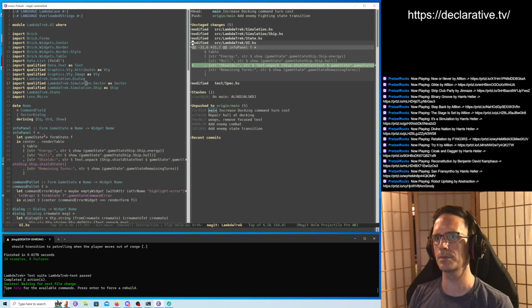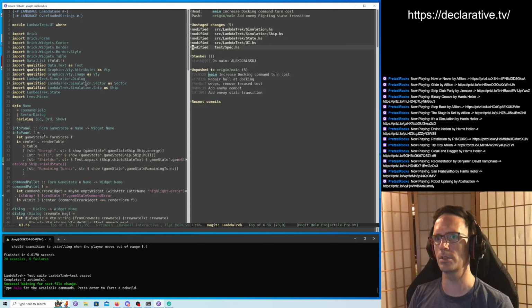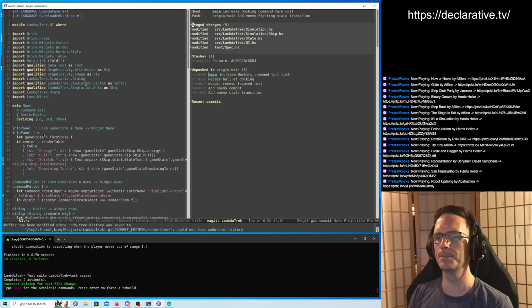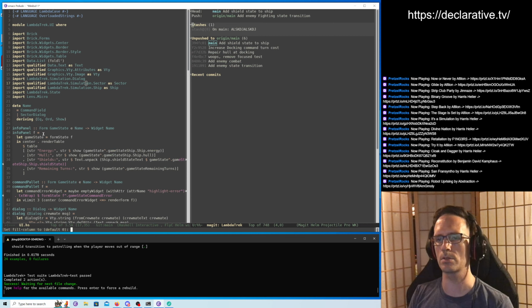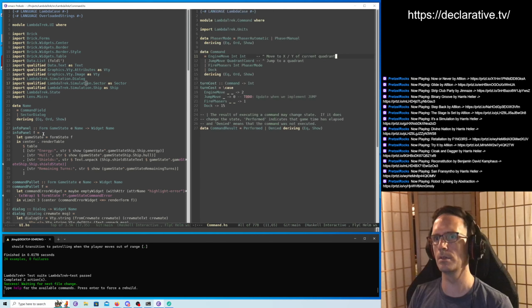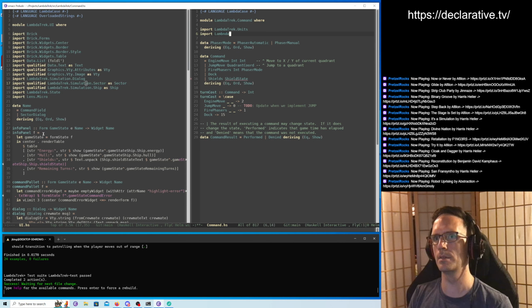So we have... That looks all good. Okay, let's commit this. Add shield states to ship. And let's go to commands. Shields, and we'll just take the shield state here as well. Import LambdaTrek.Simulation.Ship.